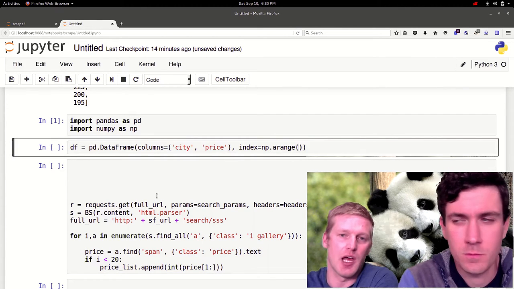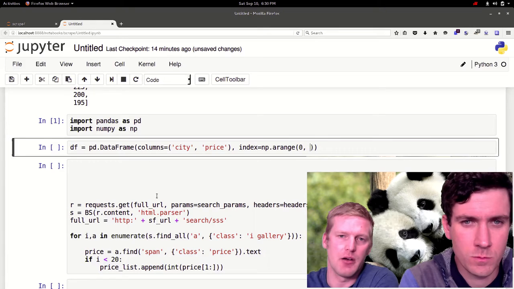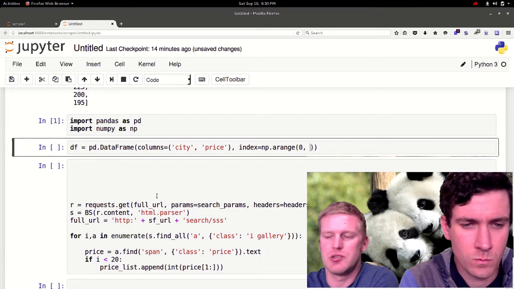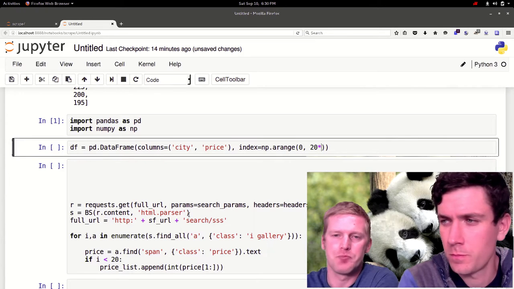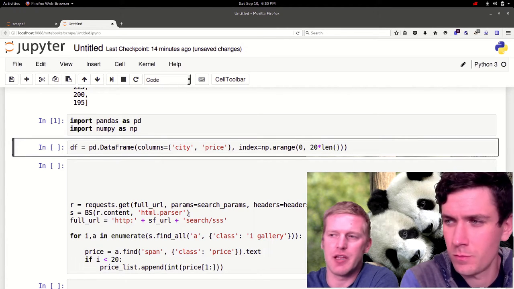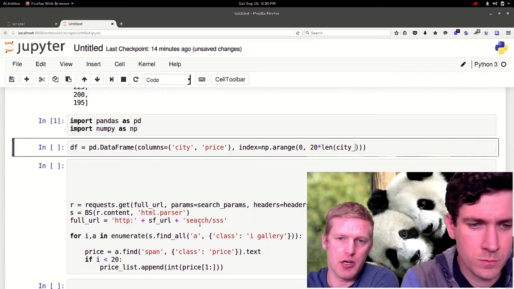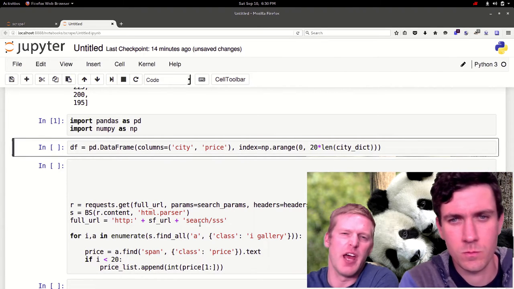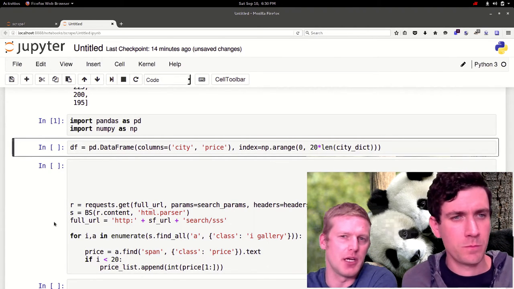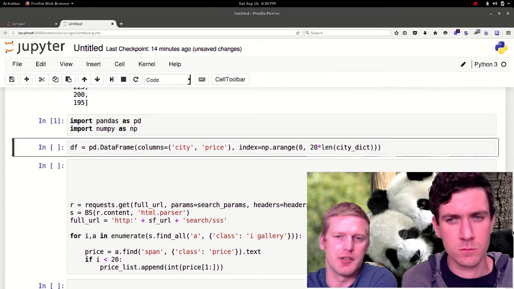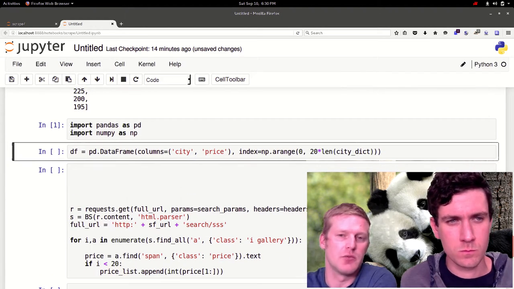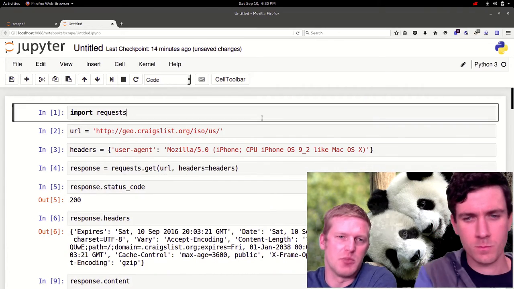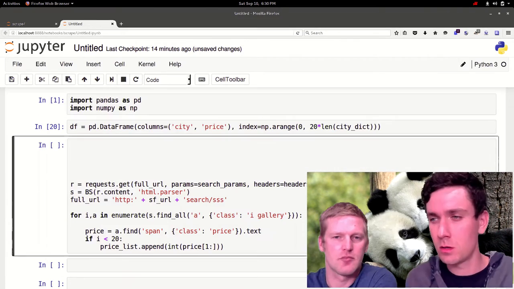This is what gives it the size, and we're going to set it to a numpy.arange, which is just a list ranging from the first value to the last value, doing 20 times the length of city dictionary will give us a good estimate of how many we're doing. Since we're limiting each of the cities to 20 results, we're just going to do the number of cities times 20, which turns out to be quite a lot.